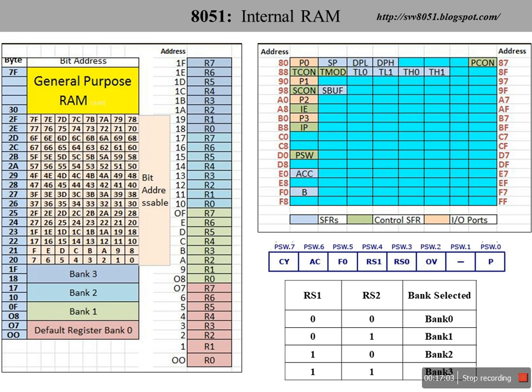Now coming to the upper part of the internal RAM, 128 bytes, you see 80 to FF. This is again 128 byte locations. In these locations, none of them have any functionality except a few SFRs, which we call special function registers. At 80 we have port 0.